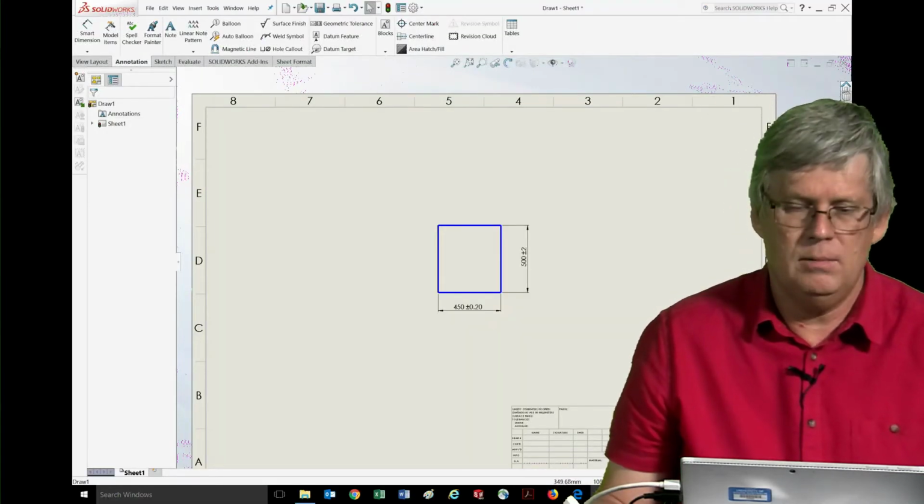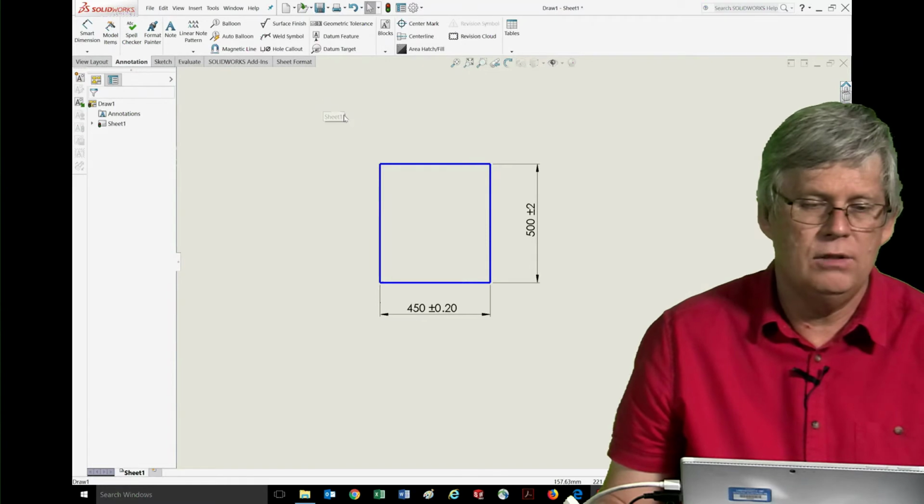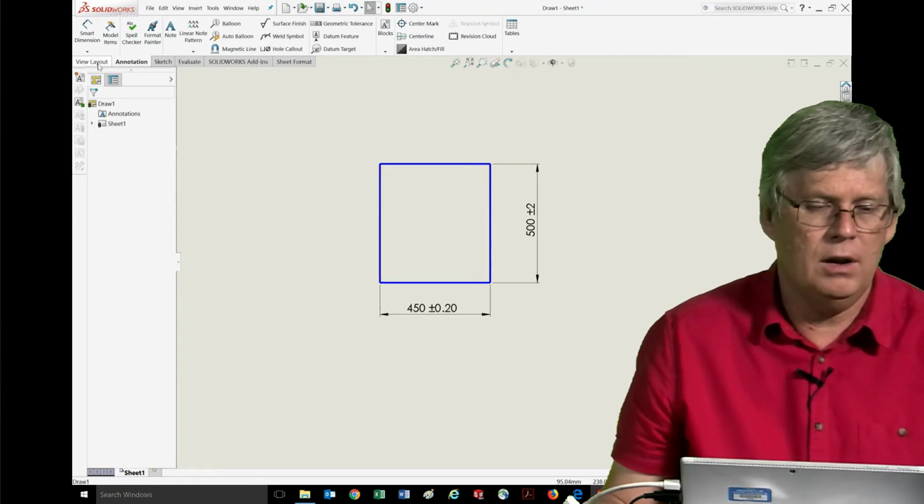So here I am in SolidWorks. I've got SolidWorks open. It's a drawing from the previous presentation. So I've just got a square surface here. But to show you how we add tolerance frames in, so we've got these tabs here.